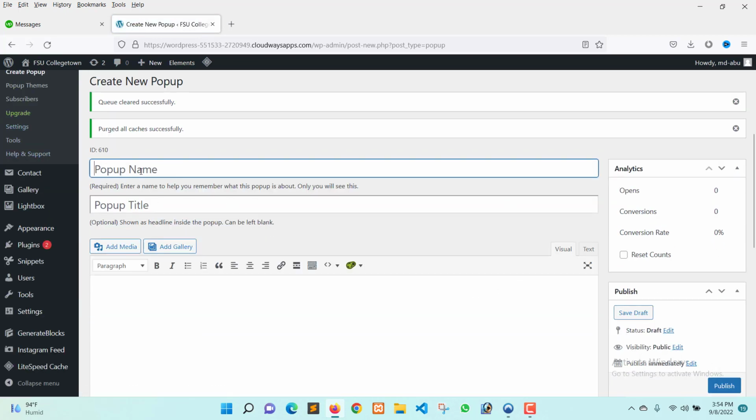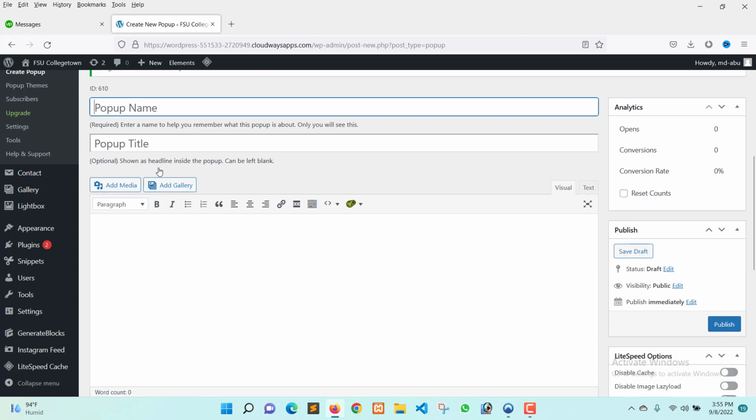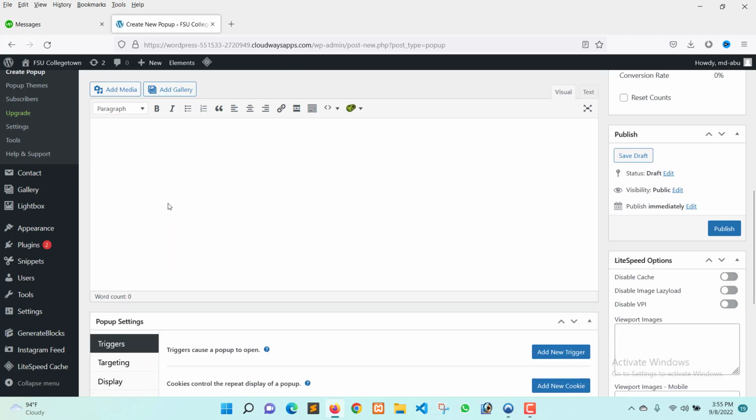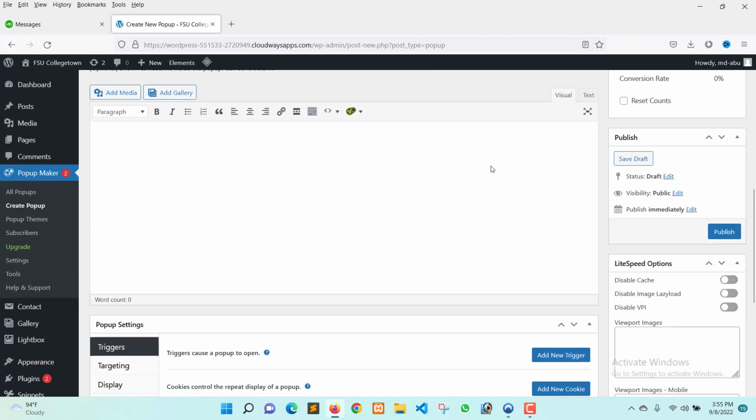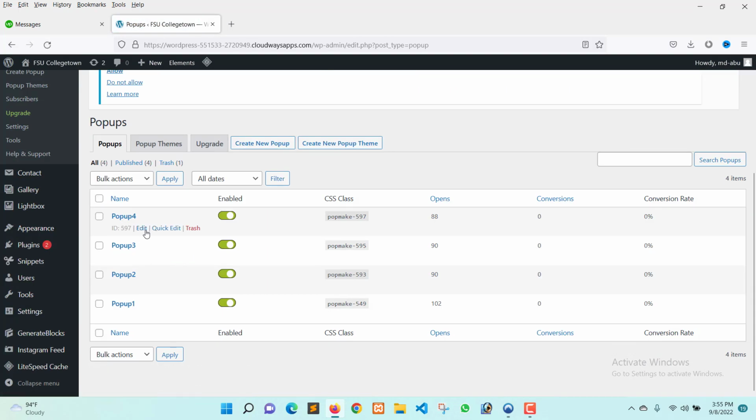Here is the pop-up name. Here is the pop-up title, and here is the description. Here are the triggers, display, targeting, close, advanced, and other sections. I'm going to show you step by step how we can add a pop-up like this.